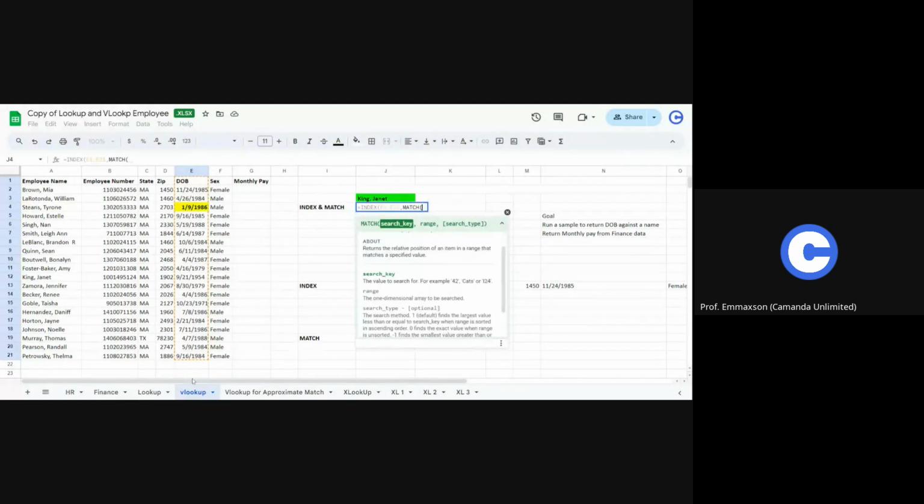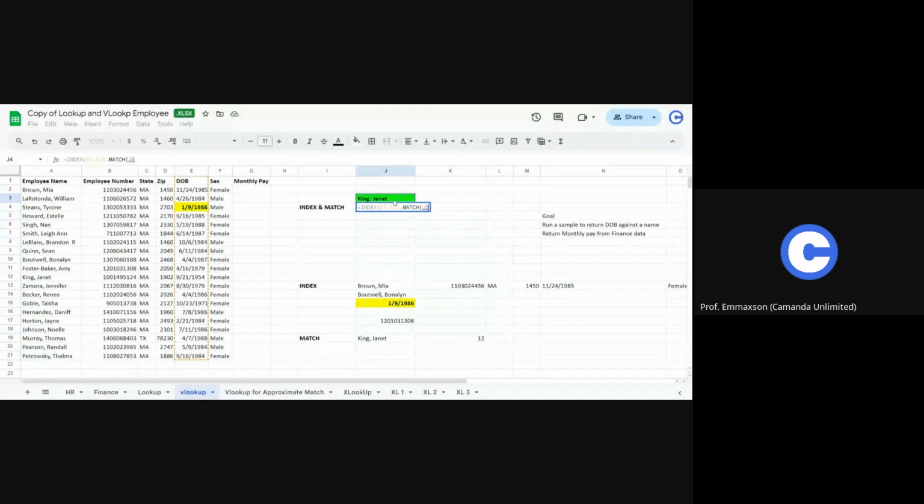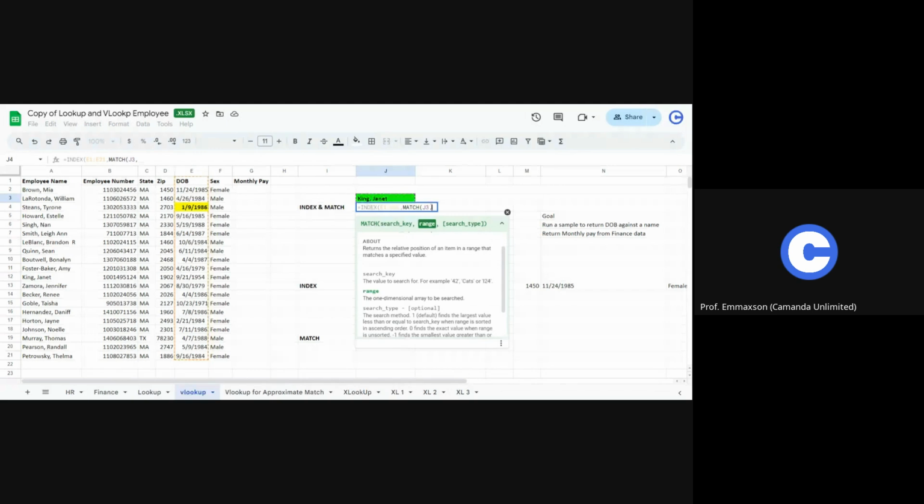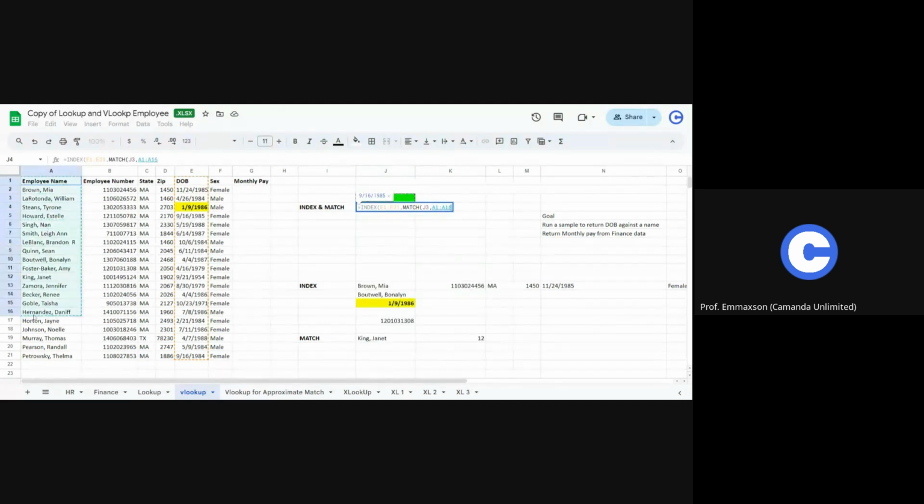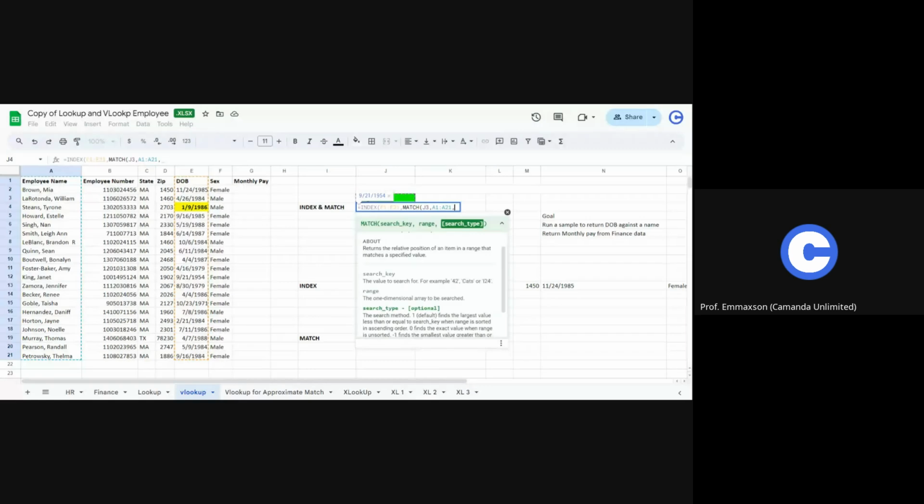Match. We bring our MATCH again. Now what do I want to match? I want to match King Janet. Right? After my comma, where is King Janet going to be found here? It's going to be found under employee. Then what match type do we need? Exact match, 0. I close this bracket. I'm going to stop here before I hit enter.